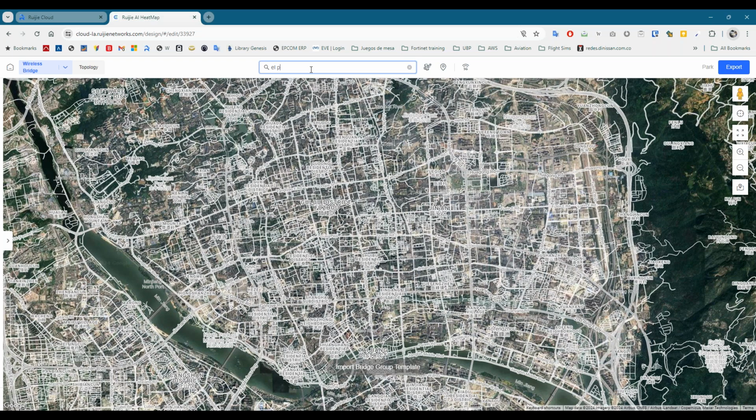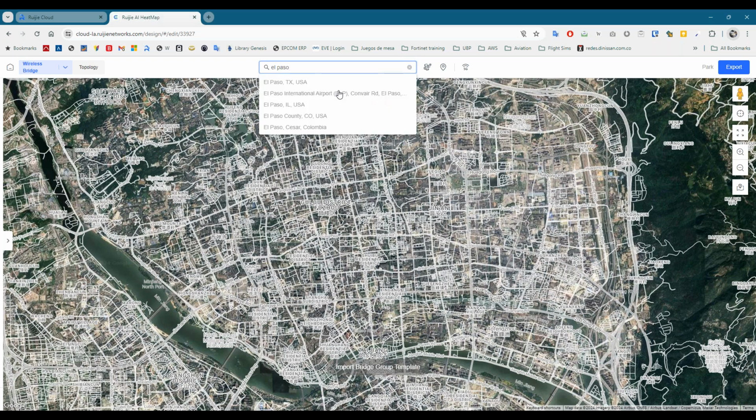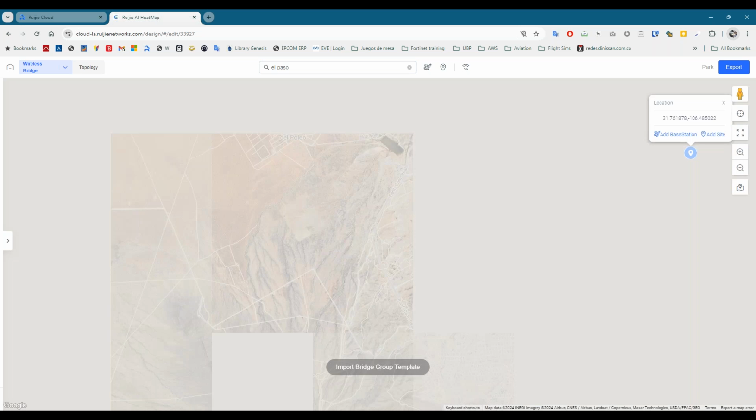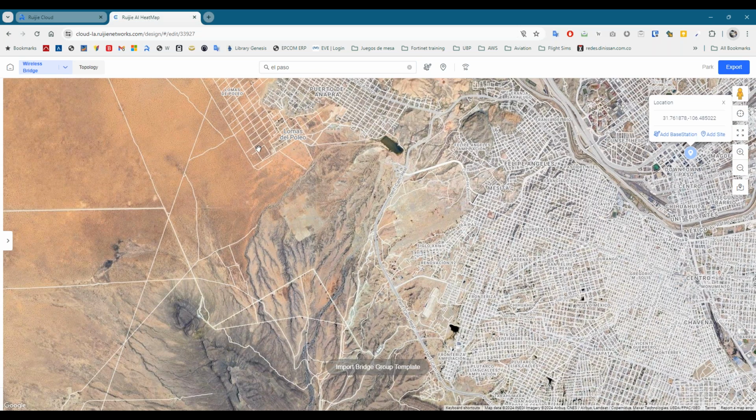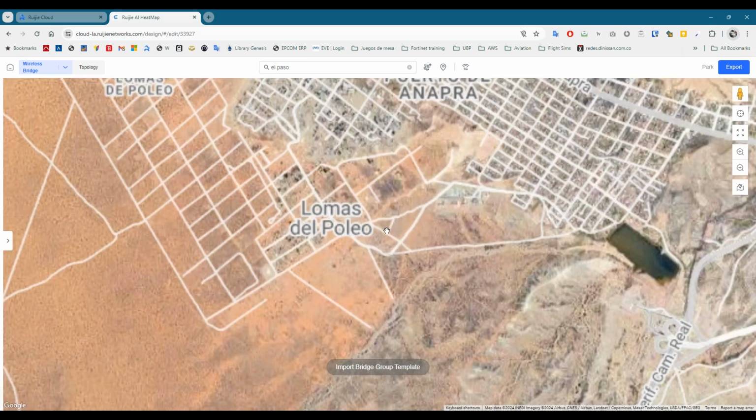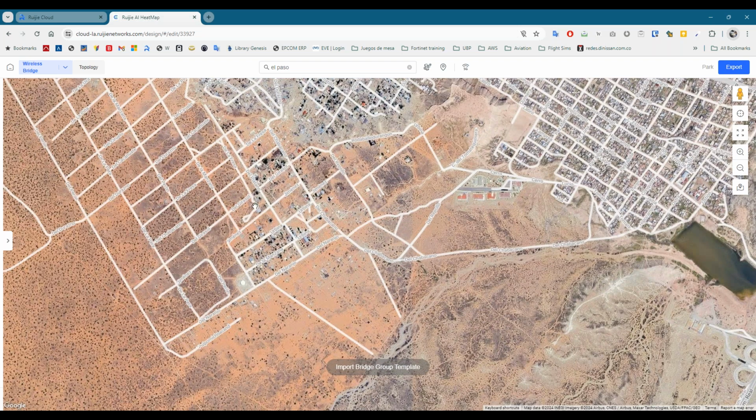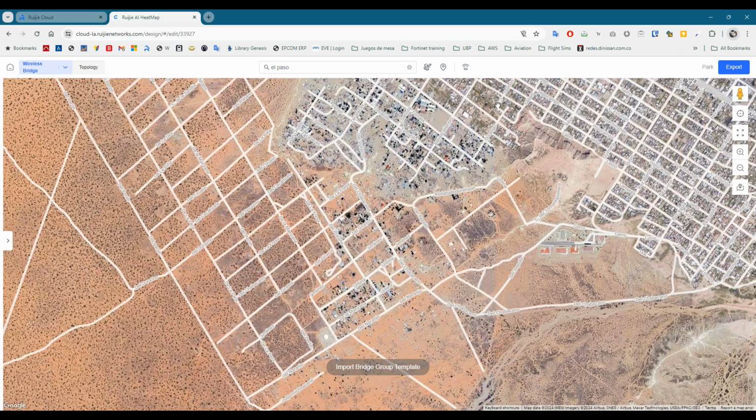Let's move to El Paso, in the US. Let's say that I need to cover all this area here in El Paso. I have some kind of deployments here, talking about some kind of homes, maybe a plantation, whatever you need to cover. But it's really nice because this model is designed to provide a heat map just for point-to-point and point-to-multipoint.